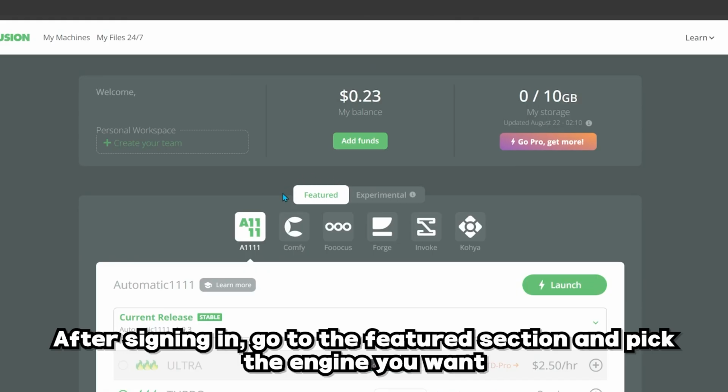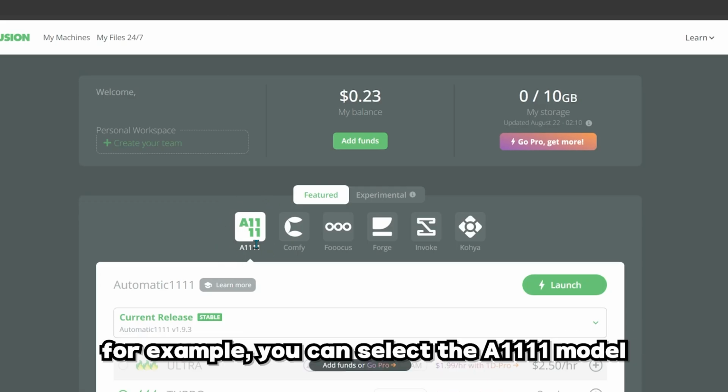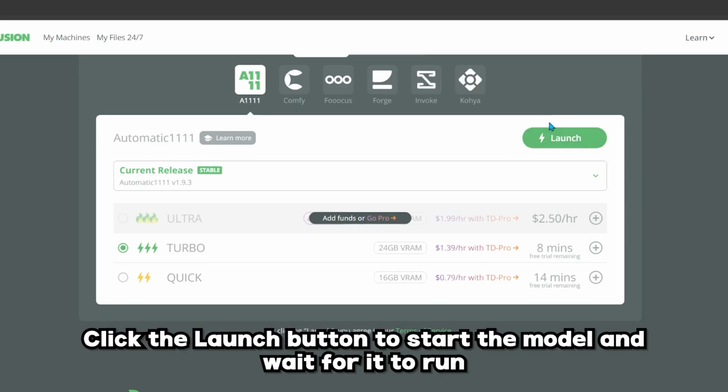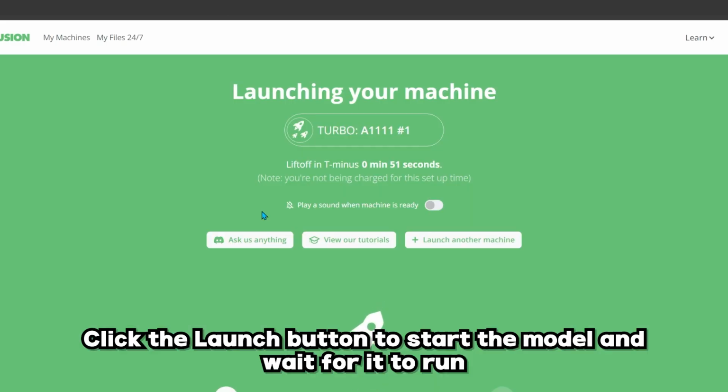After signing in, go to the Featured section and pick the engine you want. For example, you can select the A1111 model. Click the Launch button to start the model and wait for it to run.